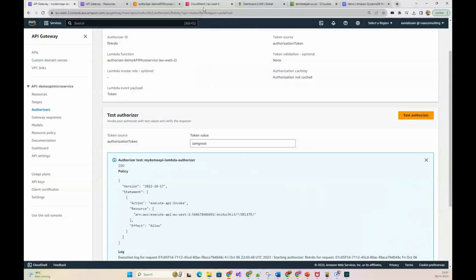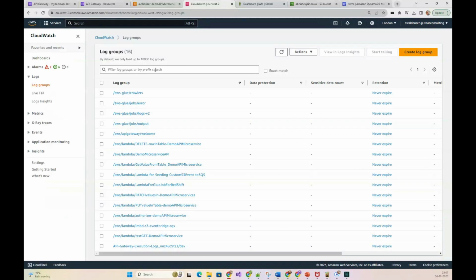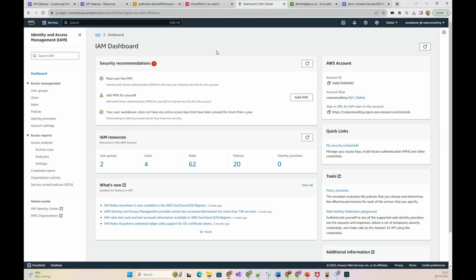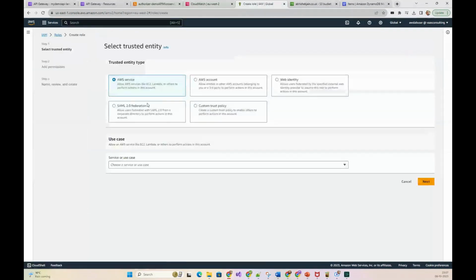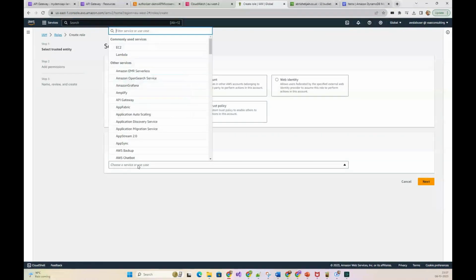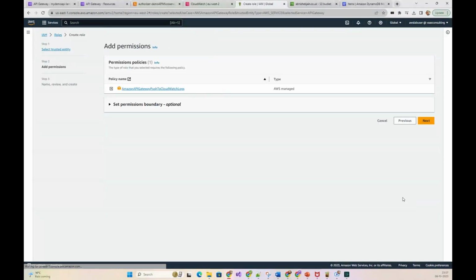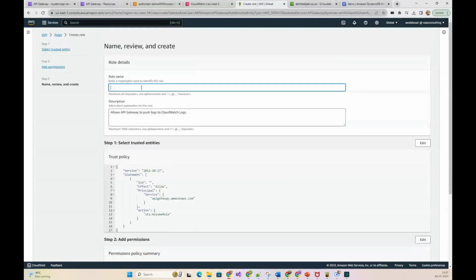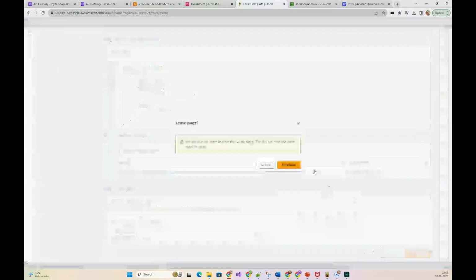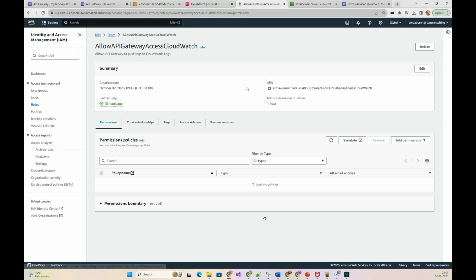And for API Gateway to be able to write logs to CloudWatch, it needs a new role. So to do that, I go to IAM roles and create a new role. Select the AWS service, API Gateway in this case. Go next. Make sure this permission is added. Edit the JSON if needed. Go next. Give this role a name and create the role. Copy the ARN of this role.